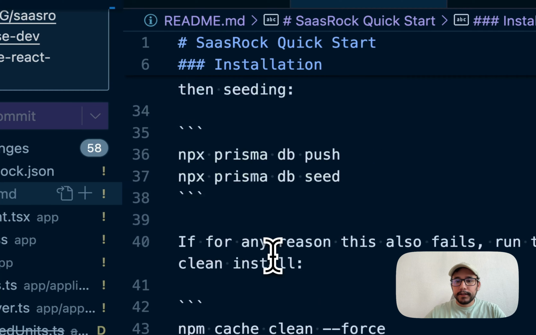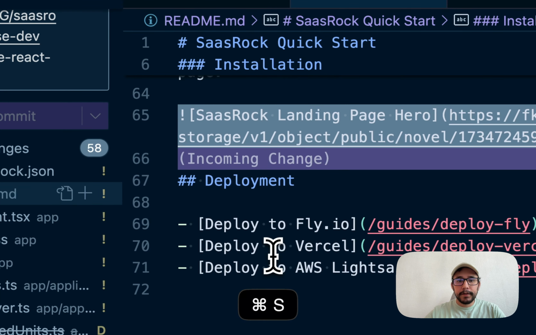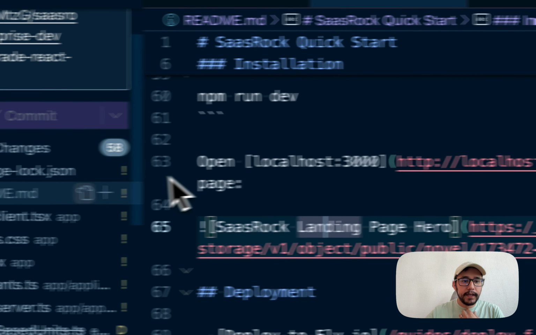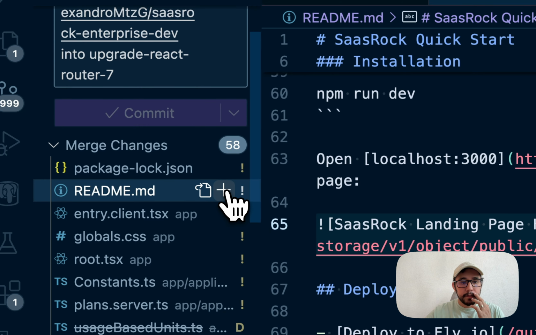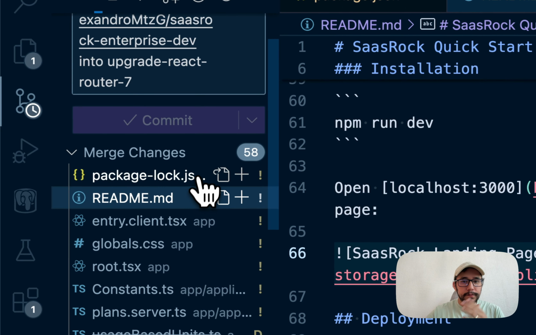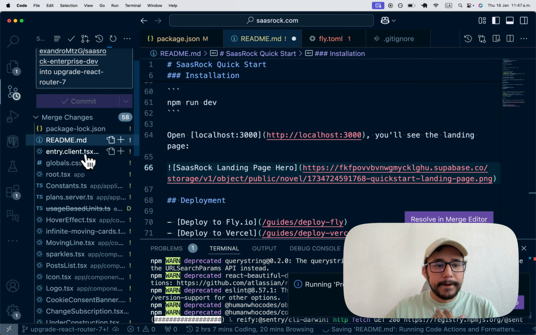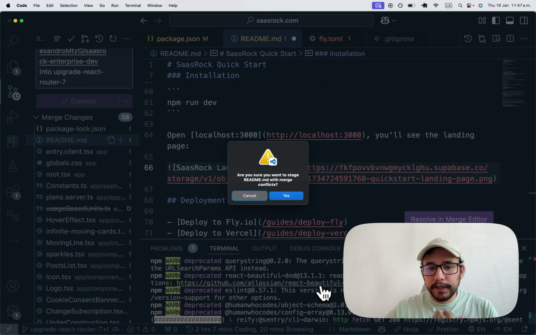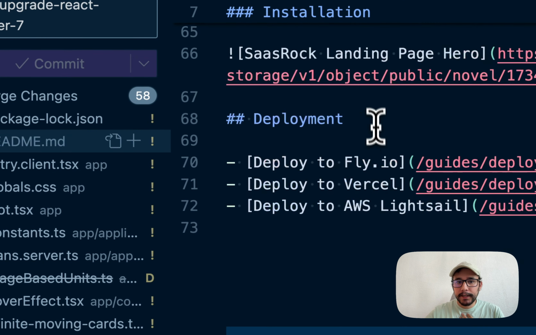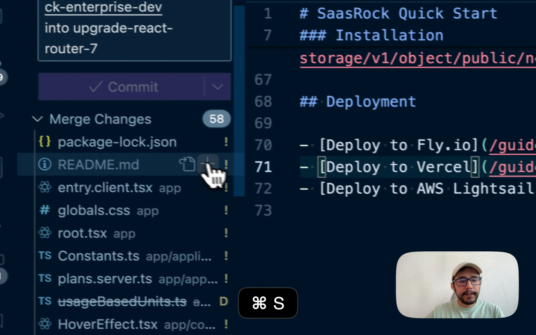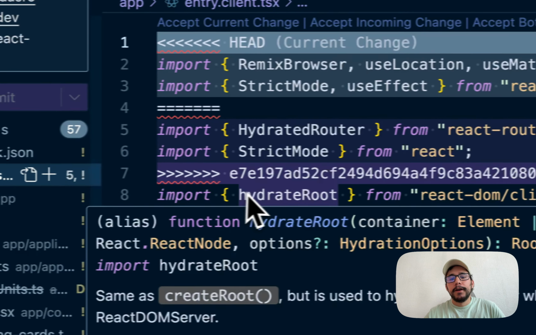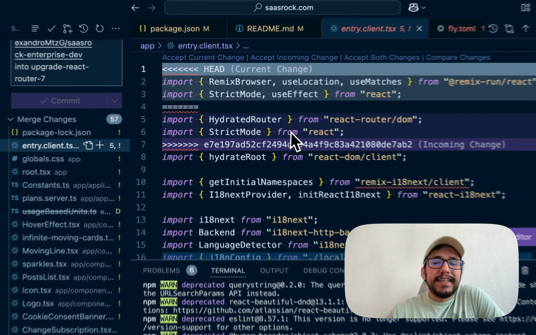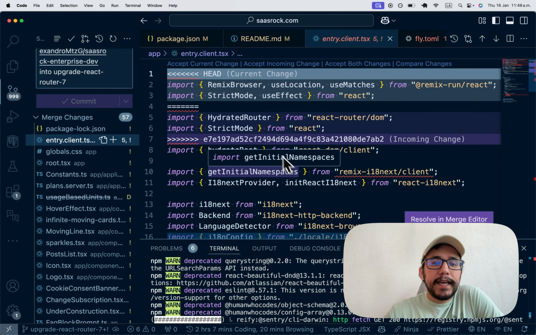And here's a little bug on my machine, but this is already fixed, so it should go to the stage changes, but it's taking a while. Yeah, it's running. I need to save this file again and add it to the stage changes. Now, for entry client, in this case, I have a conflict because I have Sentry installed.